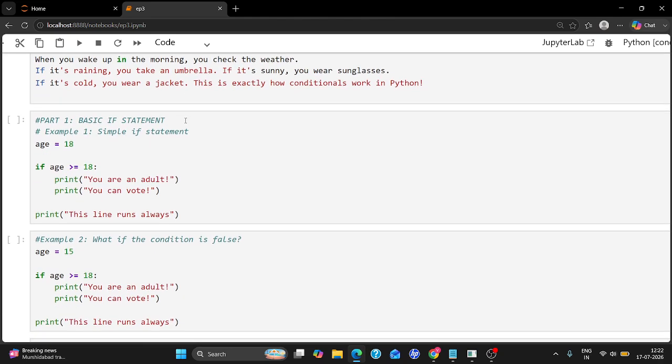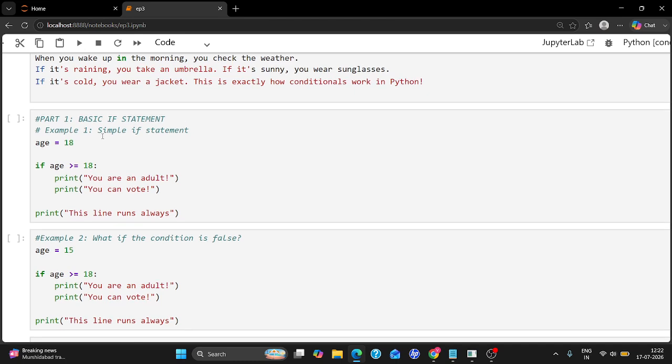Now, let's start with the most basic one, the if statement. Example 1, as I have shown you. Look at this code. We have a variable called age set to 18. The if keyword checks if age is greater than or equal to 18. If it is true, Python runs the indented lines below it. As you can see, print you are an adult, print you can vote.